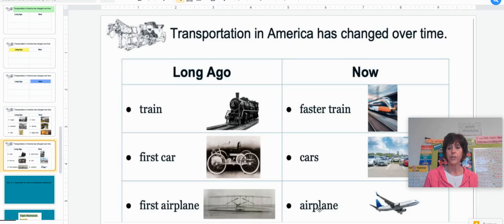And then I want you to practice drawing a really good picture and then writing what it is. Long ago, there were trains. Now there are faster trains. So work on a sentence and practice drawing your picture. And then what we are going to do in a couple days, we are going to take these pictures and we are going to make a class book. So stay tuned for that. We'll have more information about that in the next couple days. But today, your job is to practice drawing one thing from long ago and the coordinating thing from the now column, and really looking at those key details.